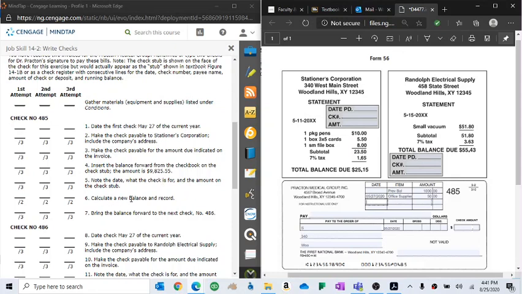Number 6, calculate a new balance and record it. So this is going to be what we call a current balance. And we would just write it just like that, current balance. And then you're going to write the amount in. So 1,000 minus 50 would be 950. So all you're going to do is take your previous balance, which it references in number 4. You're going to take the amount that you purchased, put it under here in office supplies, and then your current balance is going to be this number minus this number would equal this number, if that makes sense. And then it says bring the balance forward to the next check number.